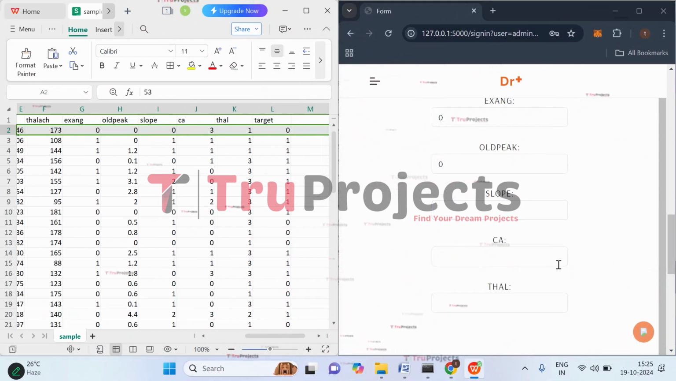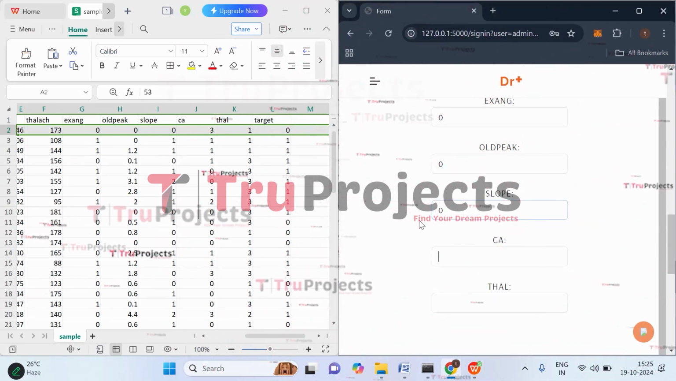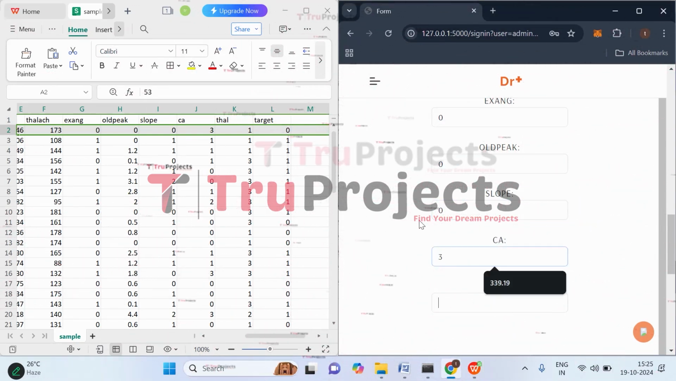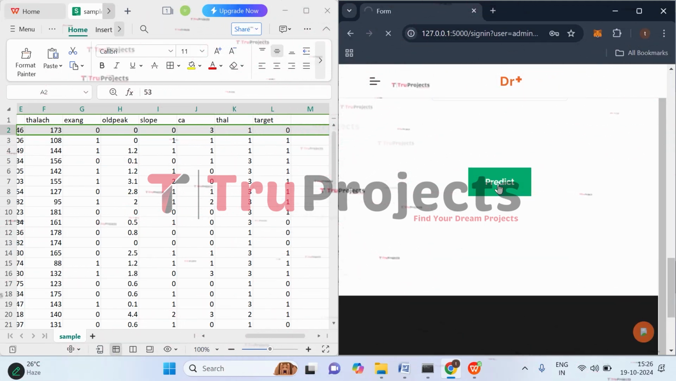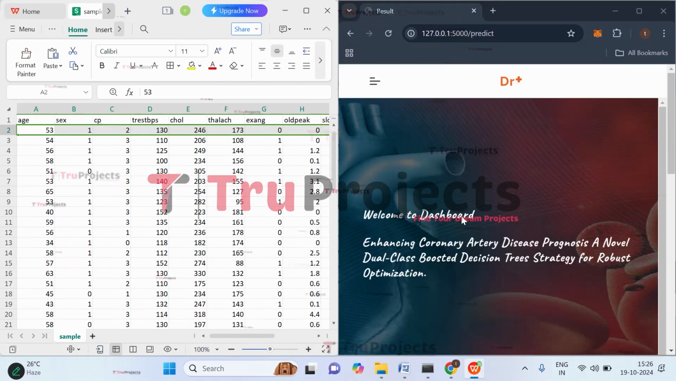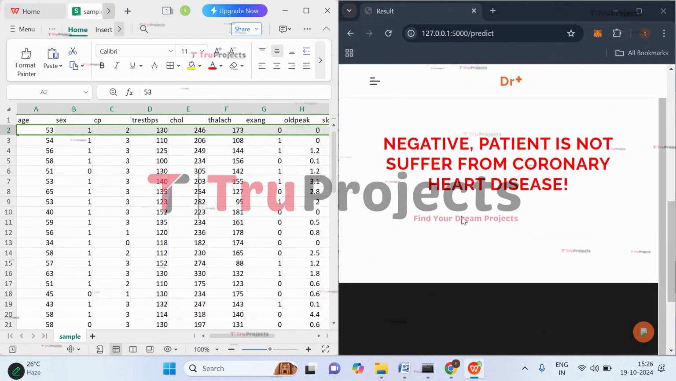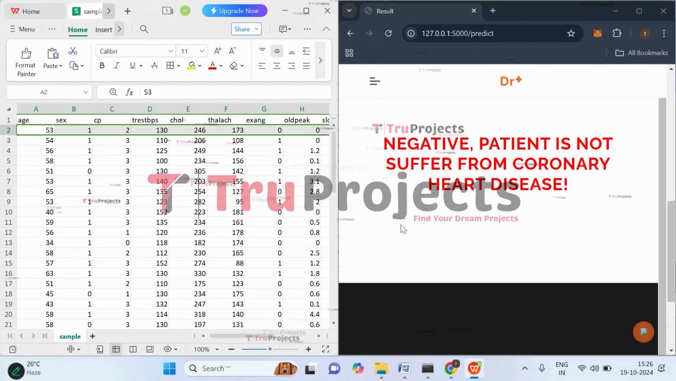And next we have slope value as 0, CA is 3, thal is 1. Now click on predict. So here we got the prediction that it is negative, the patient is not suffering from any coronary heart disease. That means the patient does not have any heart disease.